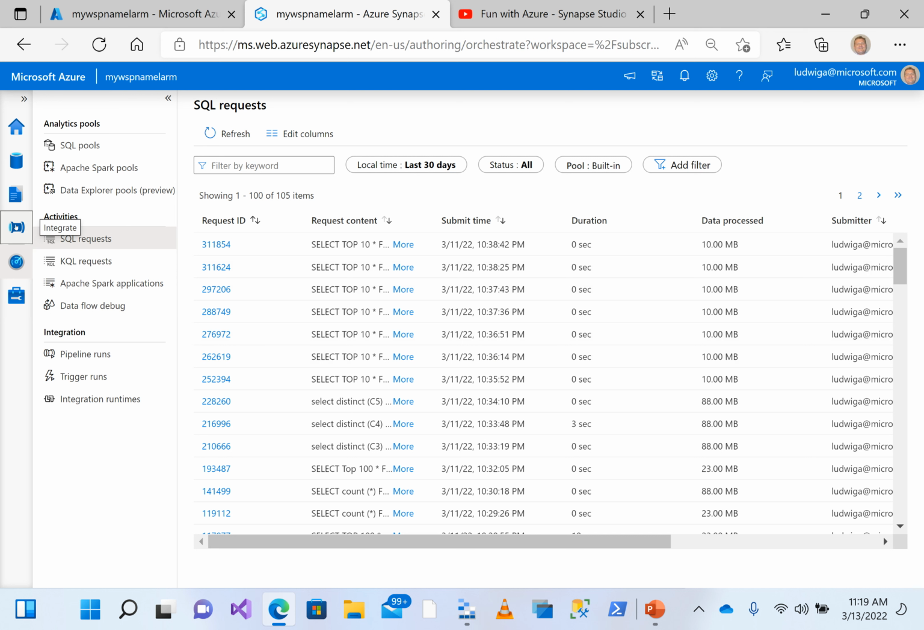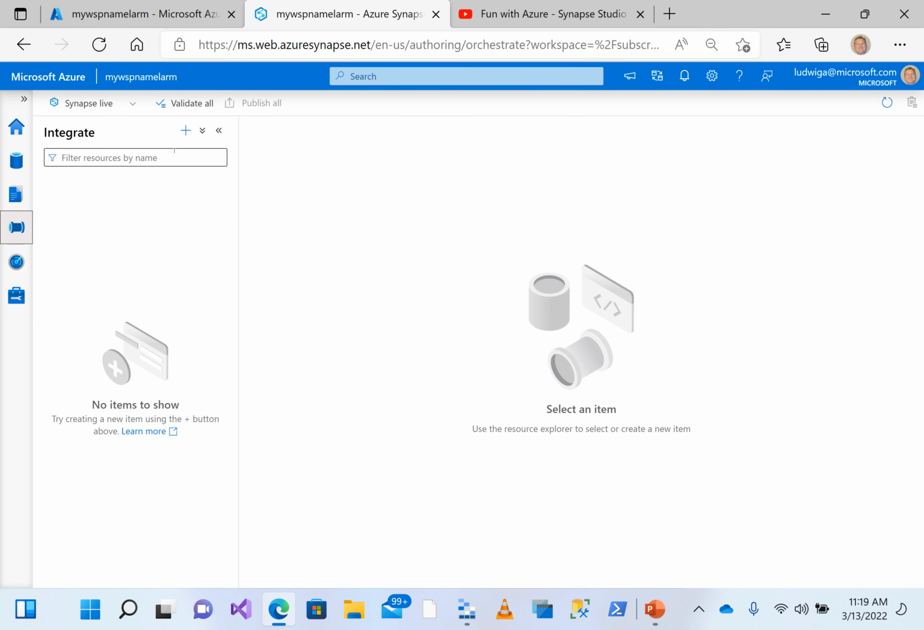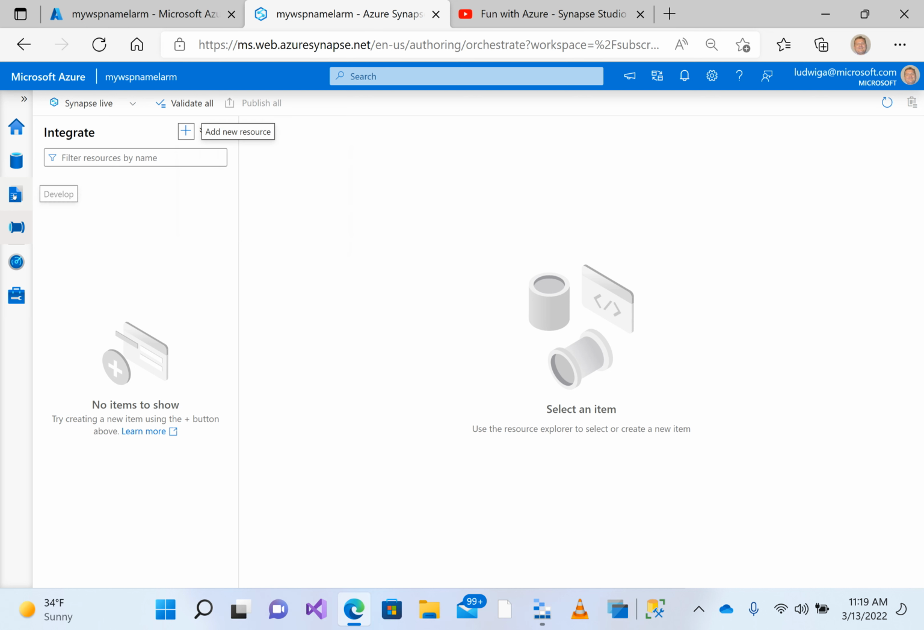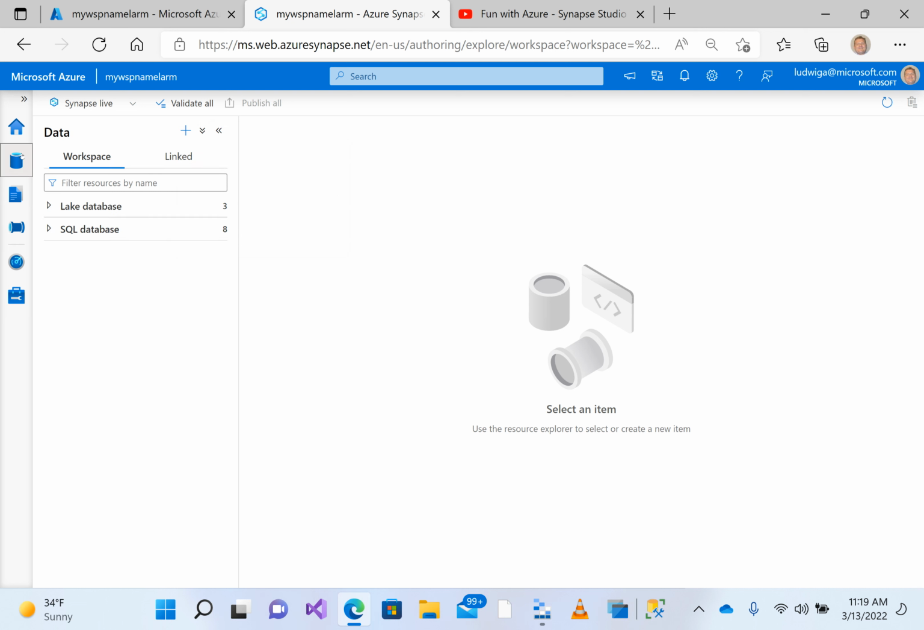Then we have integrate. As the name suggests, here you can generate a whole slew of items to integrate data. Pipelines, copy tool. The copy tool can be launched here. We're going to definitely spend some more time on this. But like I said, today it's going to be data. And let me show you real quick. Going over to linked.